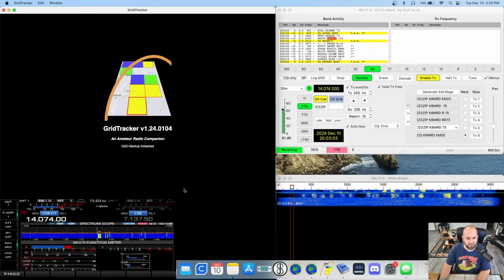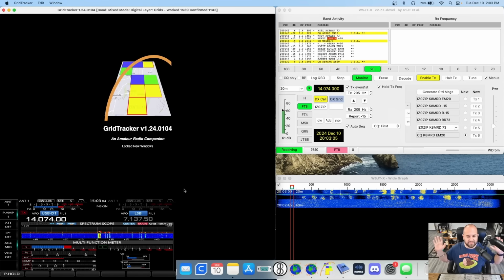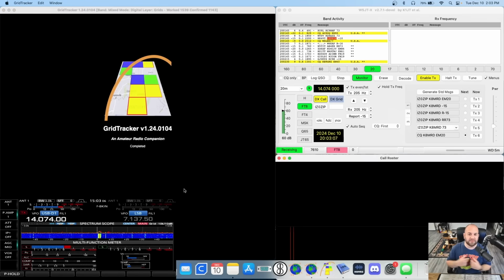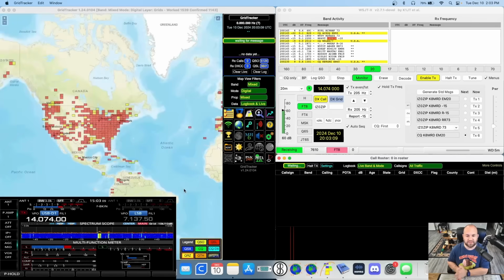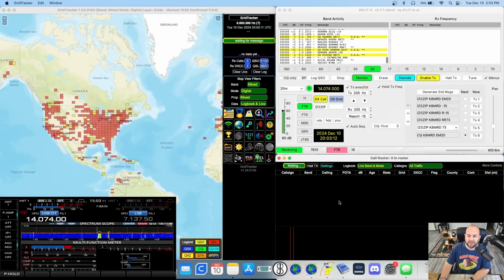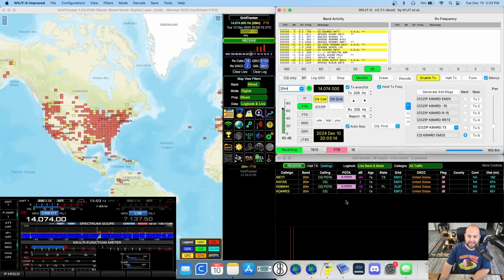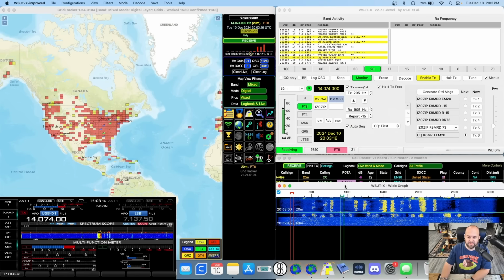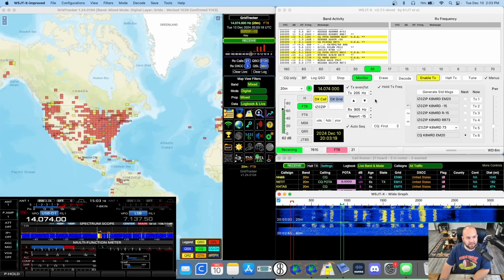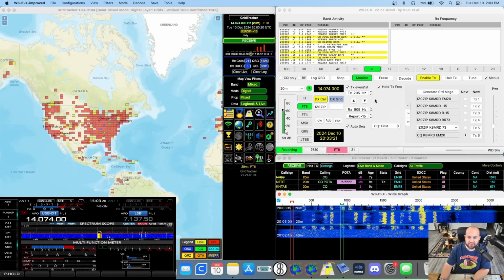And earlier I mentioned how seamless this was. Grid Tracker still works with this. I did absolutely zero configuration other than downloading this new WSJTX Improved and installing it, and everything works as it should. So there's Grid Tracker working with WSJTX Improved for all you Grid Tracker users.